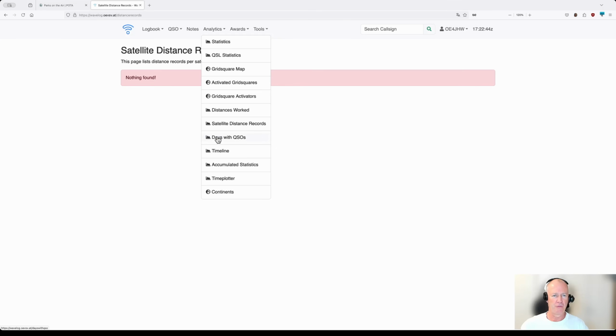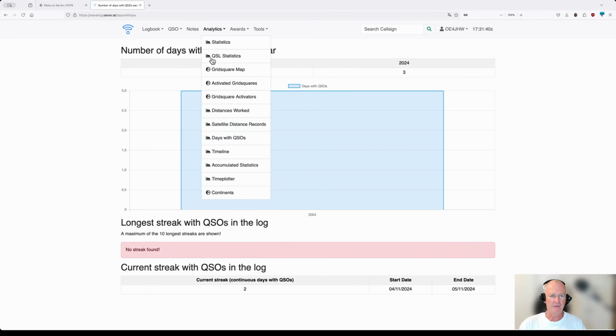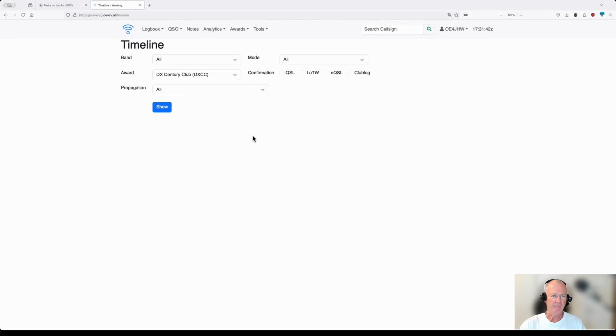And let's go to days with QSOs. Here you have an overview on how many days of the year you made contacts. So in my case, with this few contacts uploaded to the logbook, it shows me I made contacts on 3 days in the year 2024. Next we have the timeline.